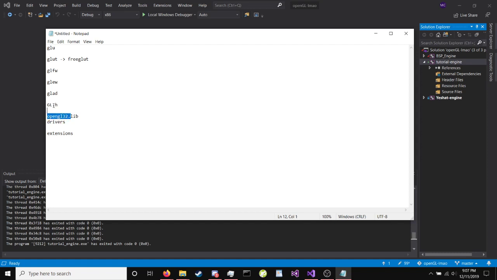The GL.H only includes OpenGL 1.1. That's the old OpenGL. We're using modern OpenGL, which means we need access to 3.3. 3.3 is stored on our driver. Since it's stored on our driver, just like extensions are also stored on our drivers, depending on if you have NV underscore, AMD underscore, Intel.